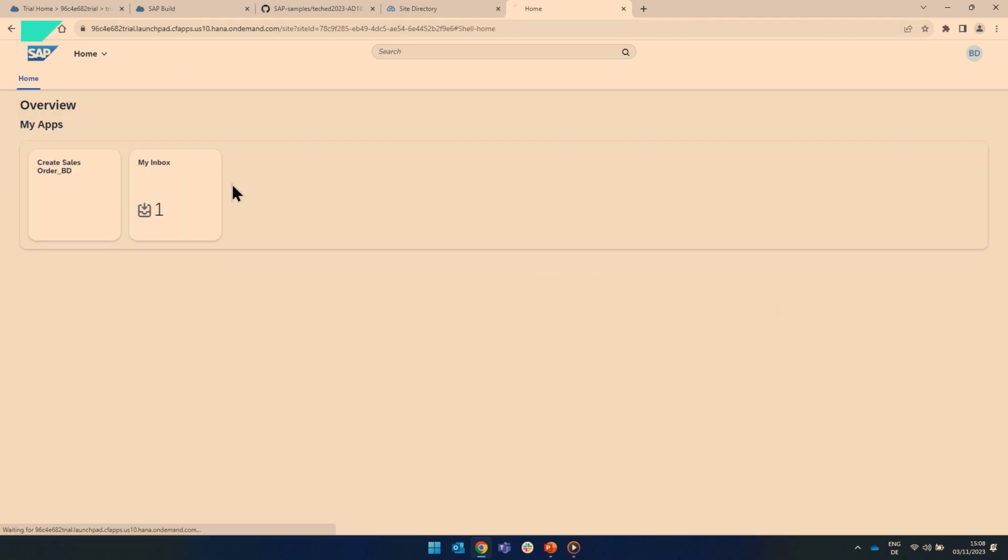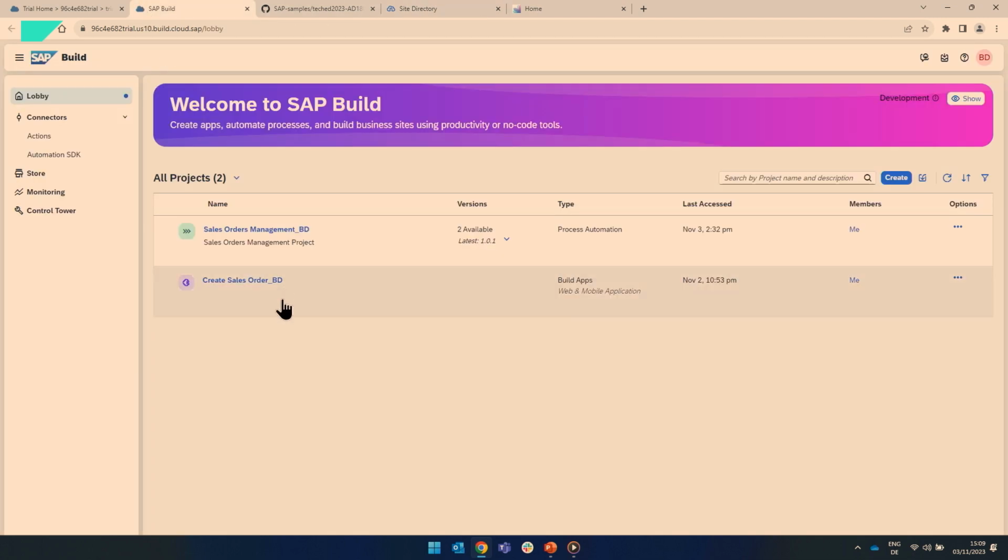I go back and just refresh this page as well because I don't want to wait, and then I have zero items in my inbox. So let's now go to the Build Apps part to understand what was happening in the background, okay? This is our SAP Build lobby where you can go and create your apps, your process, or your workspaces. We will first go to the Build Apps project file.